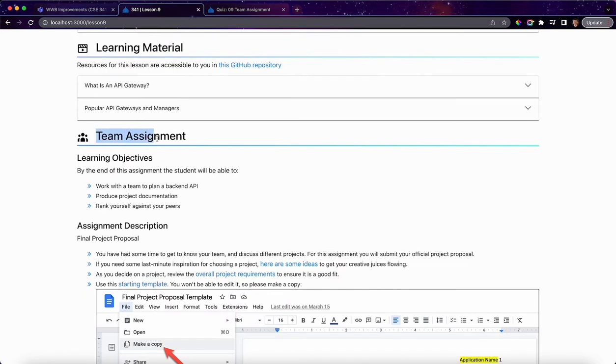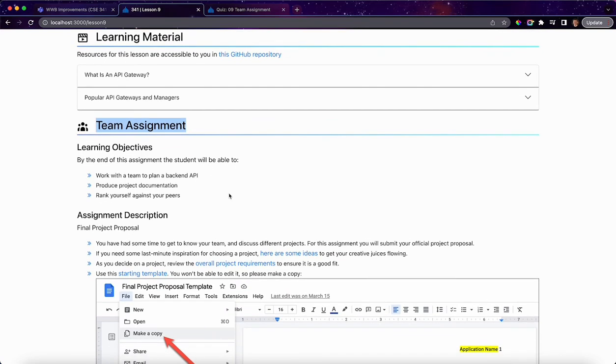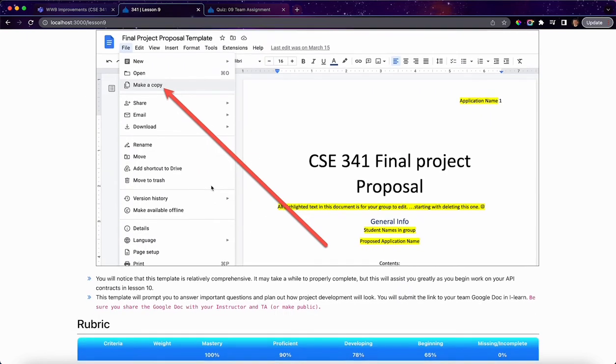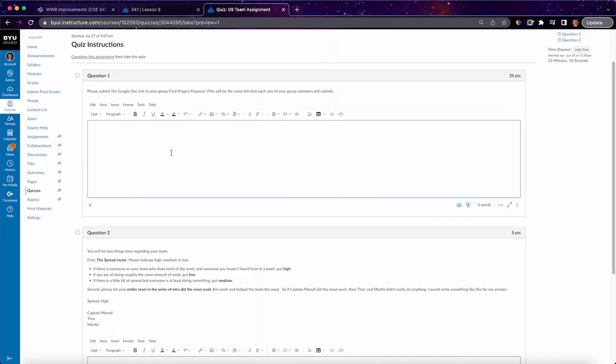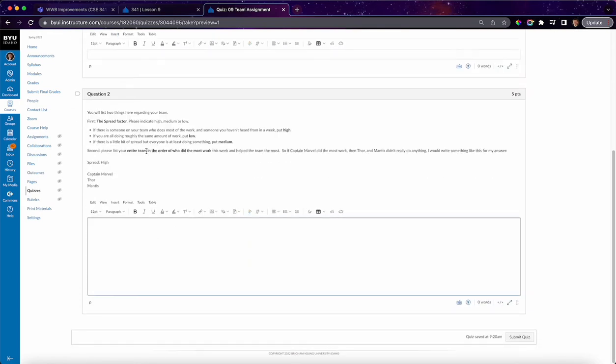Because the main thing that you're going to be focused on is this team assignment. You are starting your team project in this lesson, and this is your final project for the whole semester. The largest piece of your grade in this course is based on this project. So the way it'll work is each lesson, so lesson 9, 10, 11, 12, you're going to submit something.